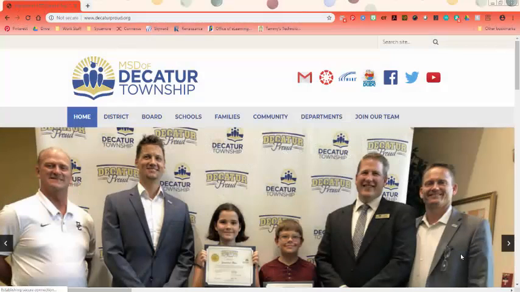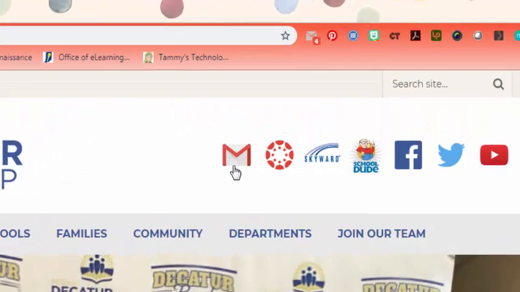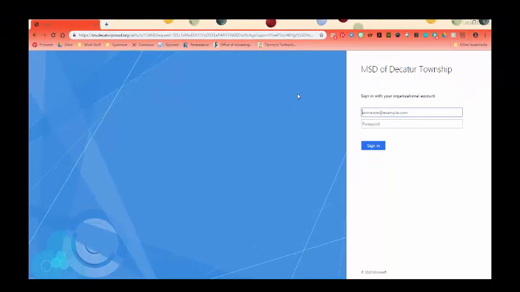From the DecaturProud.org website, click on the Gmail icon. It looks like an envelope with a red M on it. This is going to bring you to the Decatur Township login screen. Type in your credentials and click Sign In. Once you've clicked Sign In, this will bring up your Gmail account.